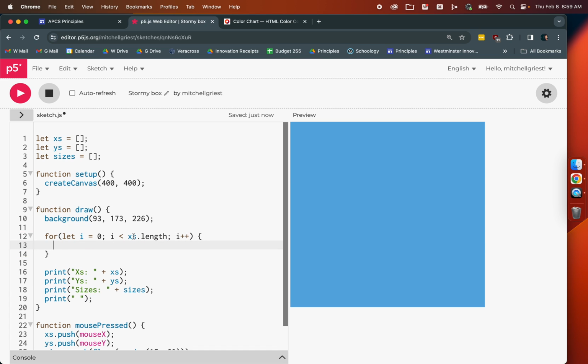Well, why x's? Why not y's? Why not sizes? The answer is it doesn't matter. All of them have the same length. So I could just as easily replace x's with y's.length or sizes.length, and I would get the exact same result as long as I'm maintaining the exact same length across all 3 parallel arrays. So that's why I'm able to say x's.length is my endpoint here, and equivalently able to say y's or sizes.